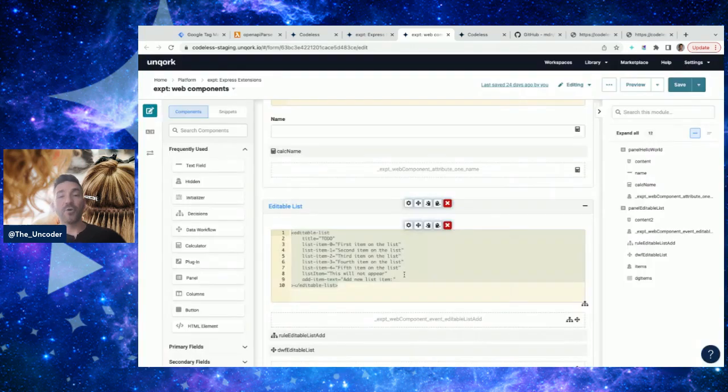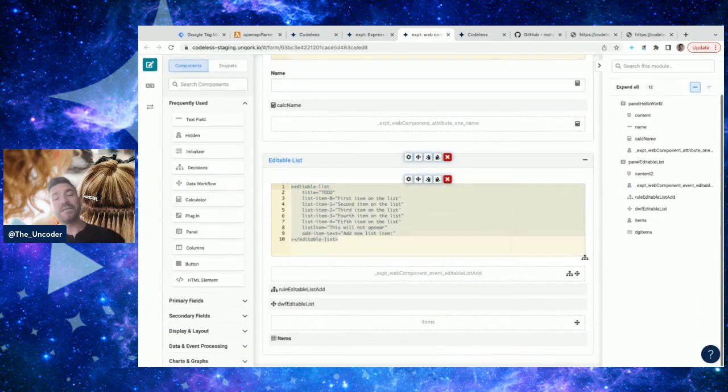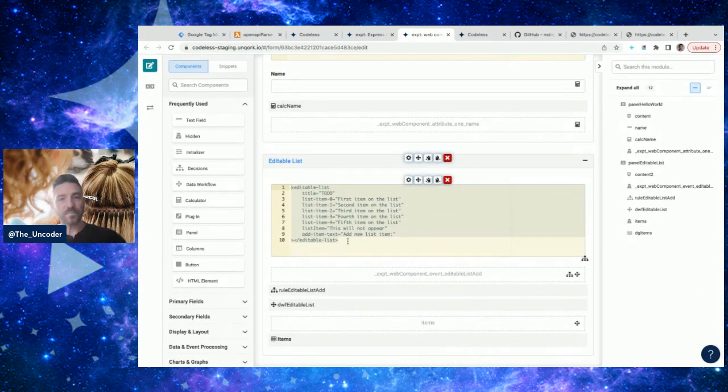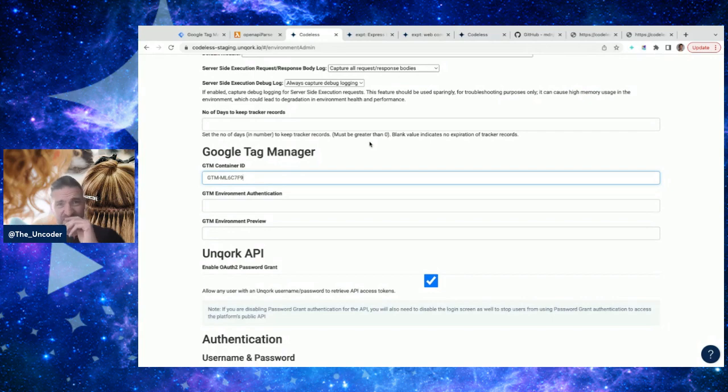Okay, so now Unqork config again, responding to browser events or events that happen on behalf of a web component. So now you can embed web components in Unqork and interact with them, again, completely codelessly. Okay, so that's front end extending of Express. Back end extending of Express will hopefully be a little bit quicker on this one.